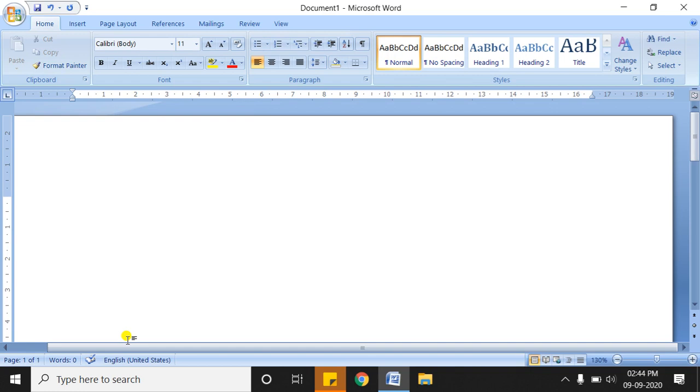Okay, as a part of experiment number 4, our experiment number 4 is the framing method. In that particular framing method we are going to implement the bit stuffing and character stuffing method. In an earlier video I have already explained what bit stuffing is, what the process for bit stuffing is. So in this video let us go for the character stuffing implementation.